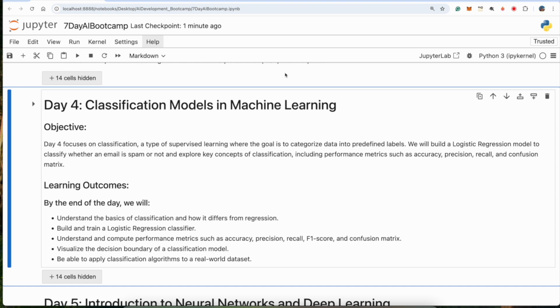The learning objectives: by the end of the day, we will understand the basics of classification and how it differs from regression, build and train a logistic regression classifier, understand and compute performance metrics such as accuracy, precision, recall, F1 score, and confusion matrix, and visualize the decision boundary of a classification model, and finally be able to apply classification algorithms to a real world dataset.